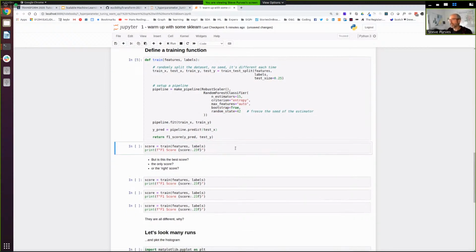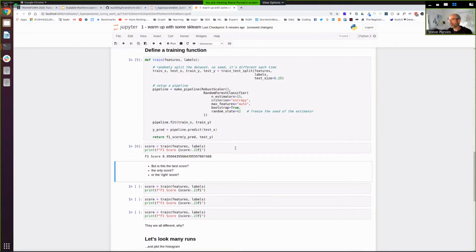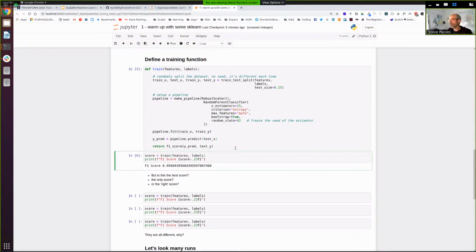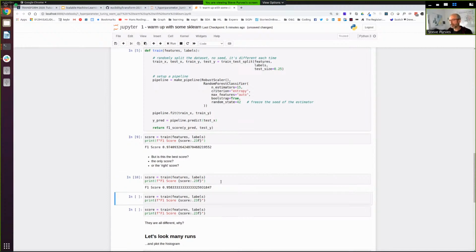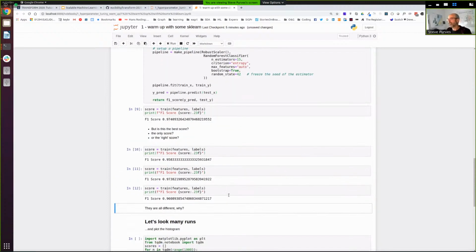So great. And now we can run our model and get our score like so. It's all extremely fast, this nice small data set. So we can get an F1 score of 95, which is pretty good. But is that the best score? Or is that the only score? Or is that the right score? Because if I run it again, it changes. And in fact, let's run it 3 times. And we get different scores.